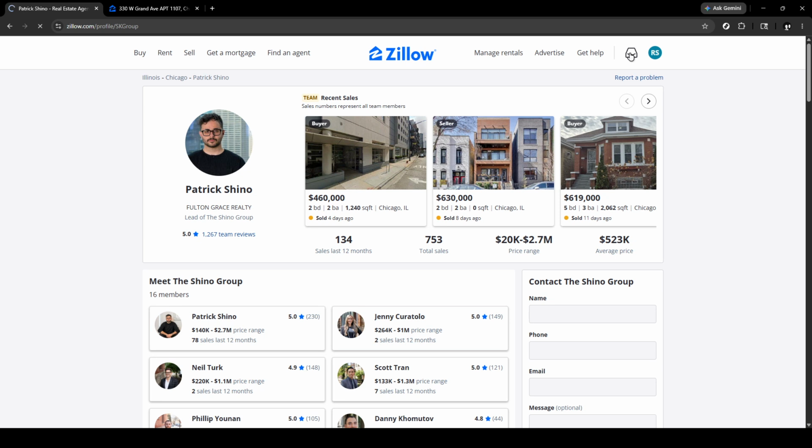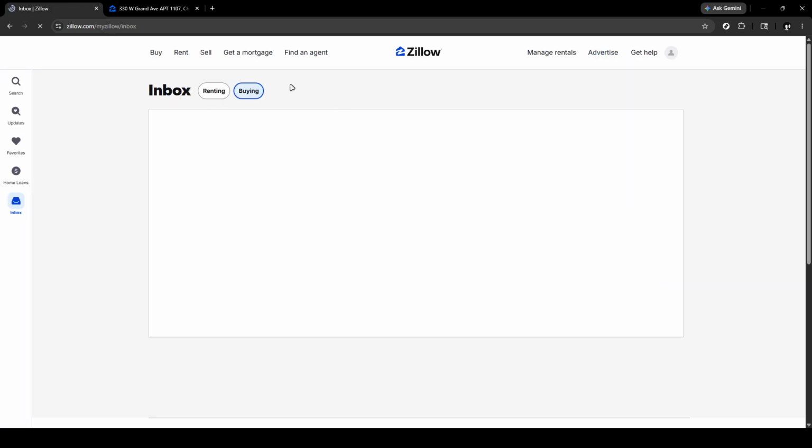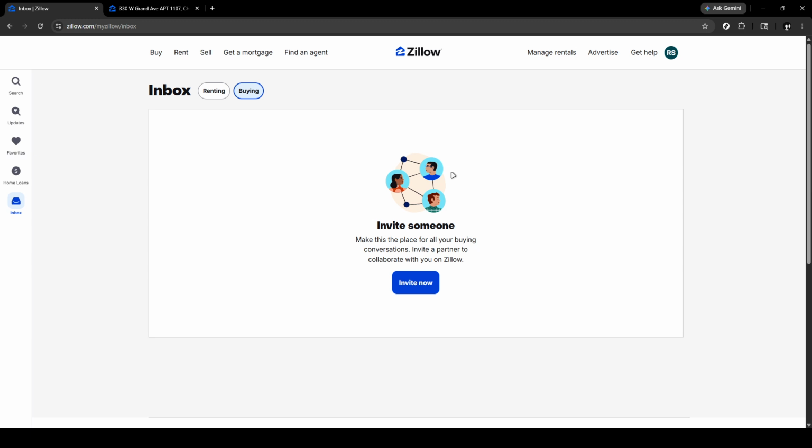That's the process. With a clear message, the right agent, and a scheduled tour, you'll move from scrolling to stepping inside.